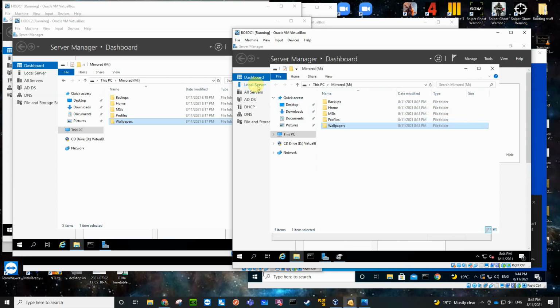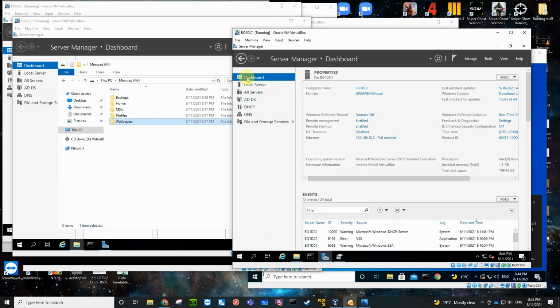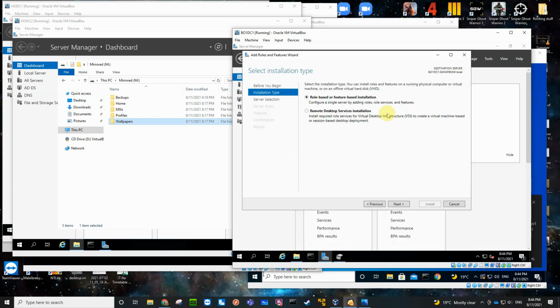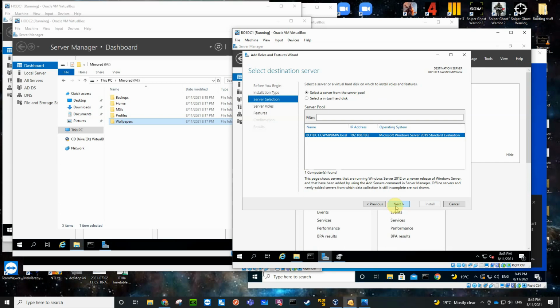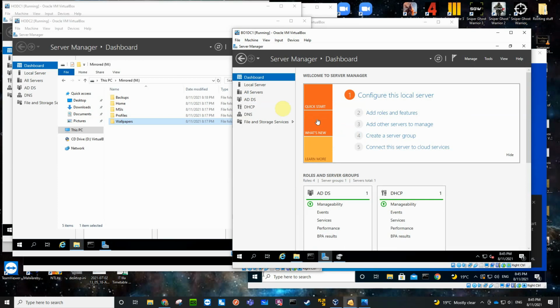So for this, I'd go to local server, dashboard, and I'll go add remove roles and features. Next, and in the file and storage services, expand out the file and storage. I've already got DFS namespace and replication installed. Okay, so that's what you need to do. You need to tick those boxes and have them installed. So I can cancel that because it's already done on that one.